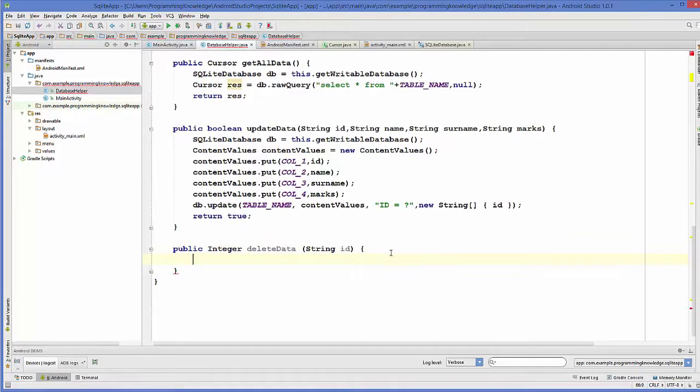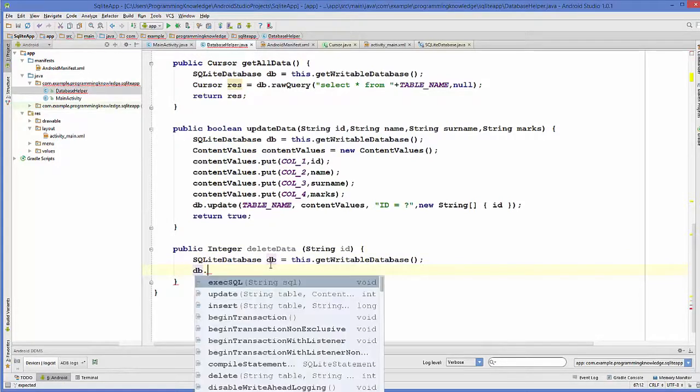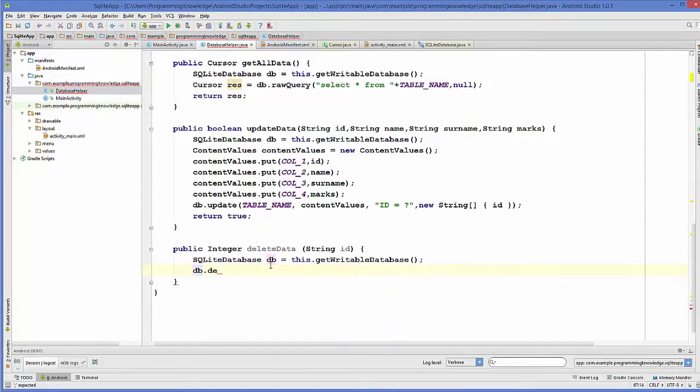Now the first thing we will do is create the SQLite database object using this get writable database, which we have done in the last videos also, right? So just copy this and paste it here. And the next thing is we will use this database instance to delete the data. So take db here, and we are going to call delete on this database instance, and this delete takes 3 arguments. One is the name of your table.